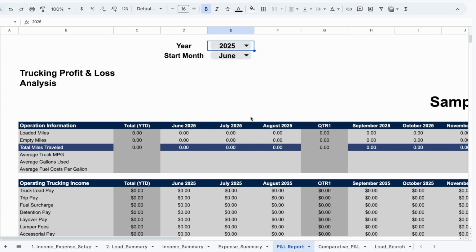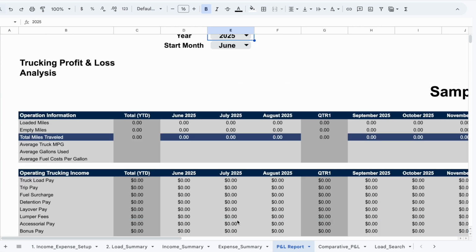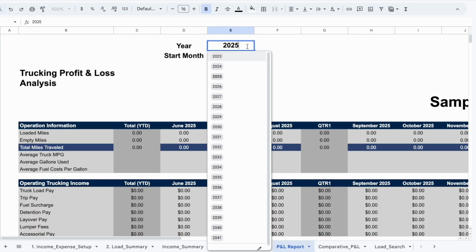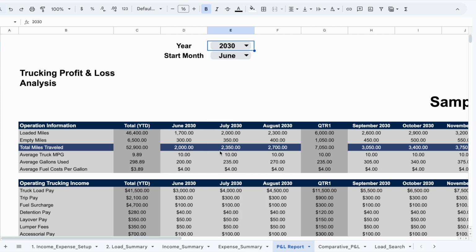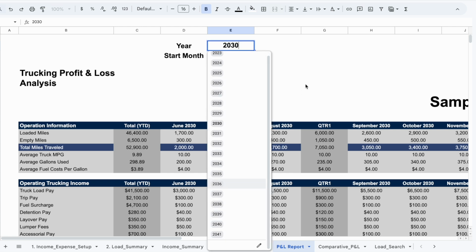So, we're in 2025, and the reason why it's blank here is because I didn't put in any 2025 data. I only put in 2030 data. So that's why it's blank. So if I pick 2030 back, you can see the data is populated. So the great thing about this template is you can use it for multiple years. As you can see, it can go through 2041. So you can use this template up to 2041.